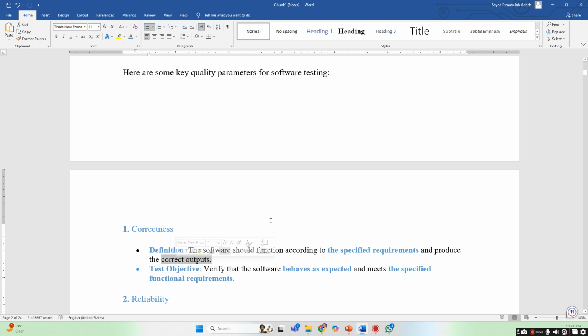What is the test objective here? We need to check that the behavior of the software is as expected and meets the functional requirements. This is correctness. For example, if the requirement says 5 plus 5 equals 10, then the output should be 10. If the requirement says 4 plus 5 is 9, then the output should be 9. That is, we check the correctness of the logic in the software.